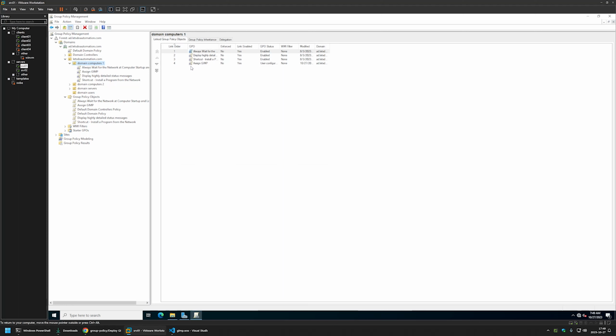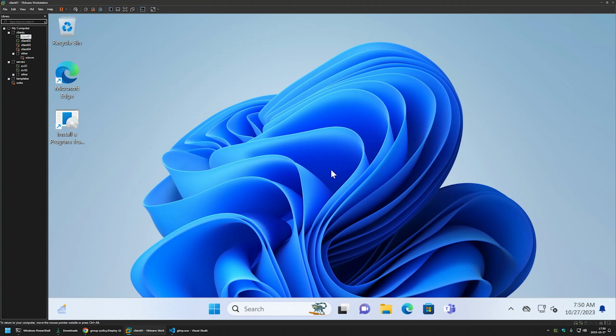Now, after assigning this policy, I will go to one of my client computers and let's see how this policy works. I will go to one of the client machines that is located in this organization unit. It's this Client 01 that I have here. And here we only need to update our group policy.